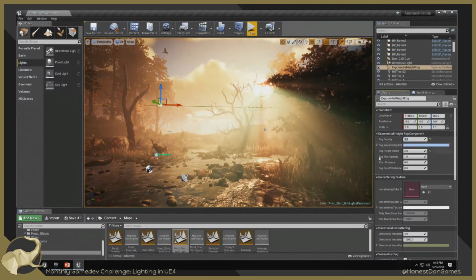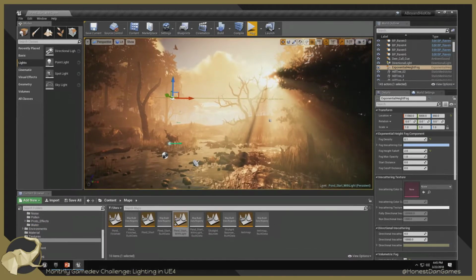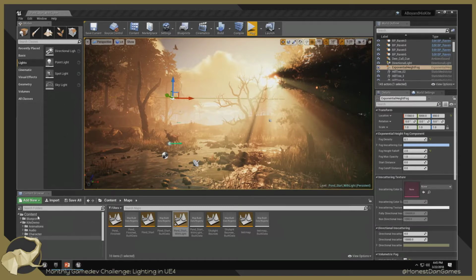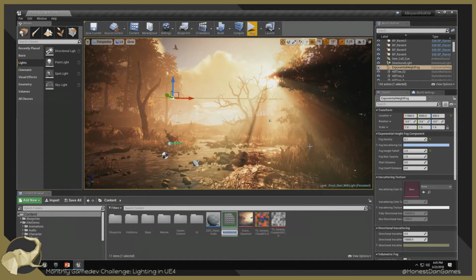In order to do that, we're going to have to make local volumetric fog. So I'm going to scale the actual fog way down. It's now 0.1 in density, so it's pretty subtle. And I'm going to set up a material. I'm going to go to the content browser, right-click, new material.